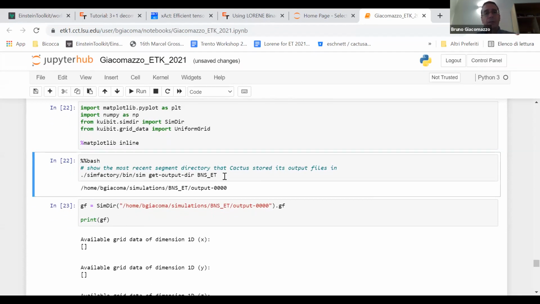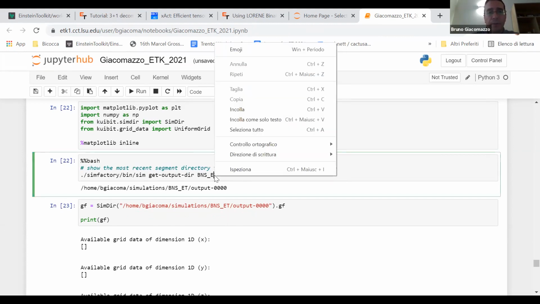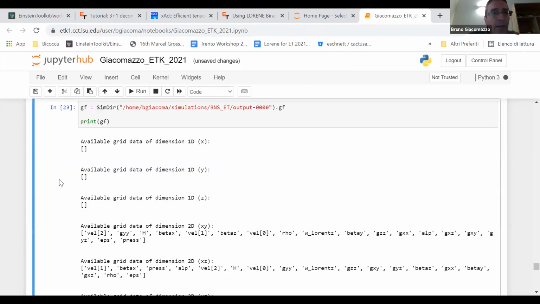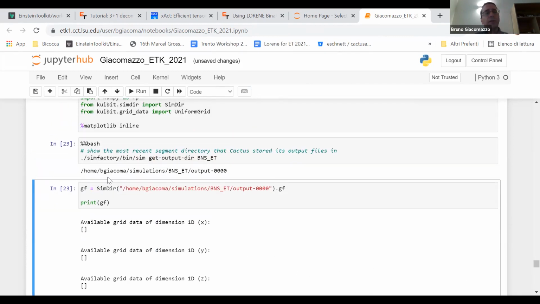Now, I remind you, we are still in the Cactus directory. I'm going to use SimFactory in order to get the directory where the output was saved for our simulation. And this is the command in this cell. Okay, and so it says that in my case, the outputs were written in home, Giacomo, simulations, BNS_ET, output-0000. These are where the data are saved.